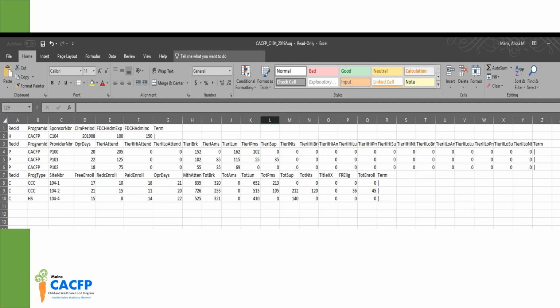So if you look at it, and I hope you all can see, it's kind of coded. So the P's on the left side of the screen in column A, those are providers. So those whole rows with the P's, those are different provider claims. So those would be like daycare home providers. Underneath it is the C's. Those are centers. So those are those individual center claims.